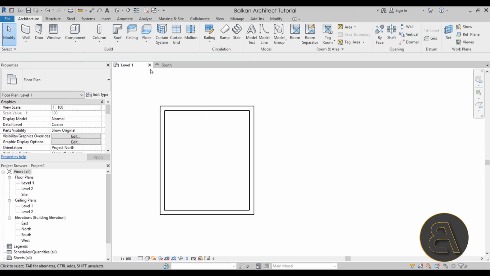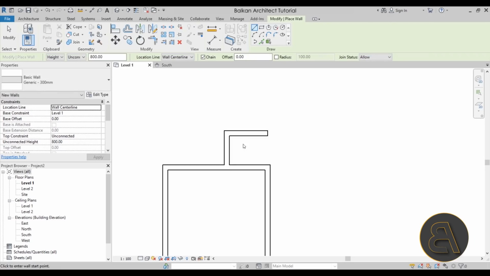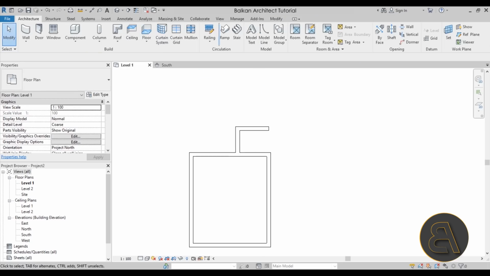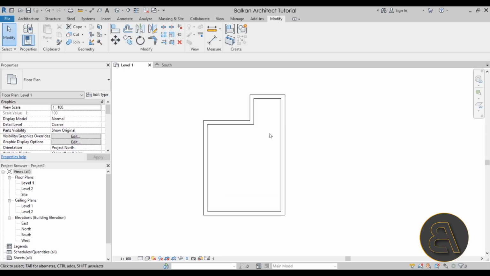Okay, once we have this, I'm going to go back to wall and then do an additional segment over here. The bathroom is kind of off to the side, and then just by going to modify and using trim and extend, I'm going to trim and extend this to corner just like that.